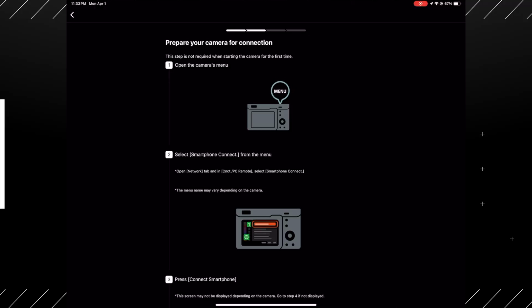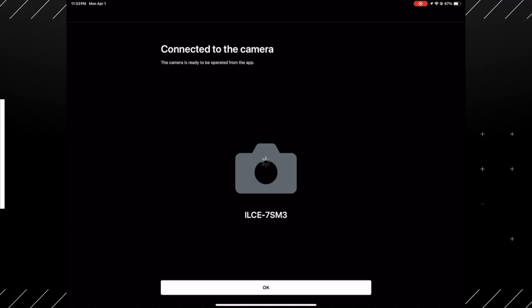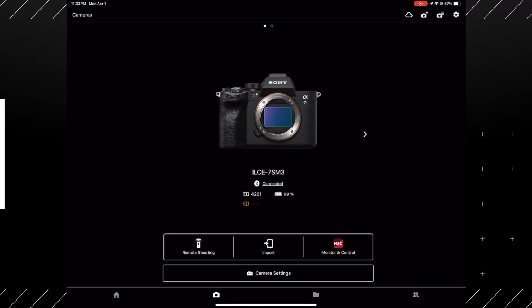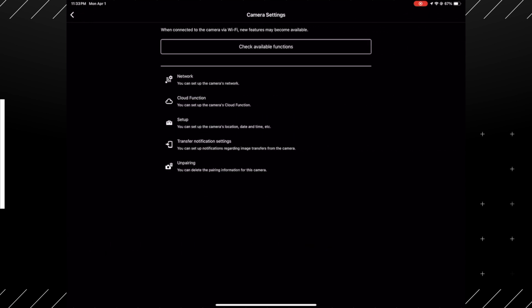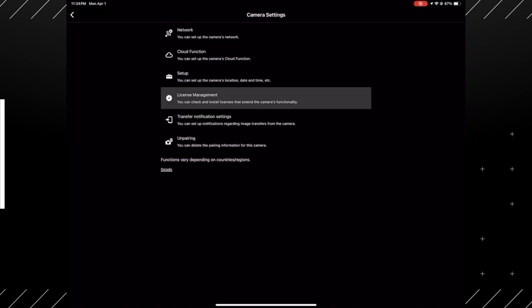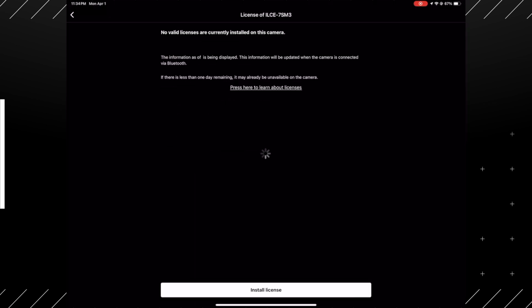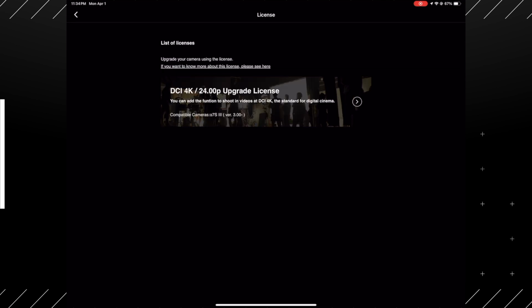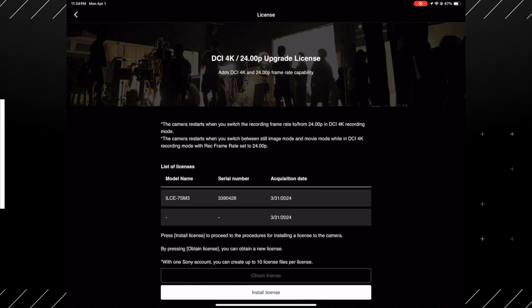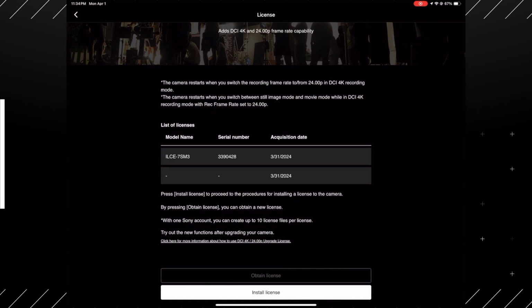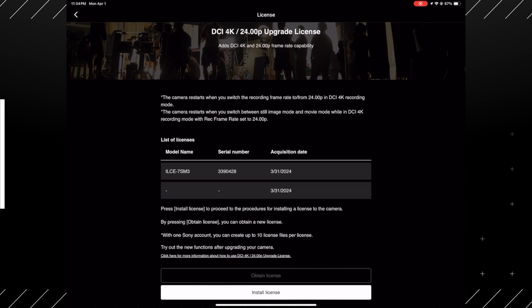Okay, once you've completed that firmware update, you will need to connect your camera to the Creators app. First, pair your camera and go into the camera icon on the bottom of the page, and then select camera settings, and then check available function, license management, install license. Then you should be able to see DCI 4K 24p upgrade license. Select obtain license and register your serial number for your camera. So after that, you should be able to install the license.